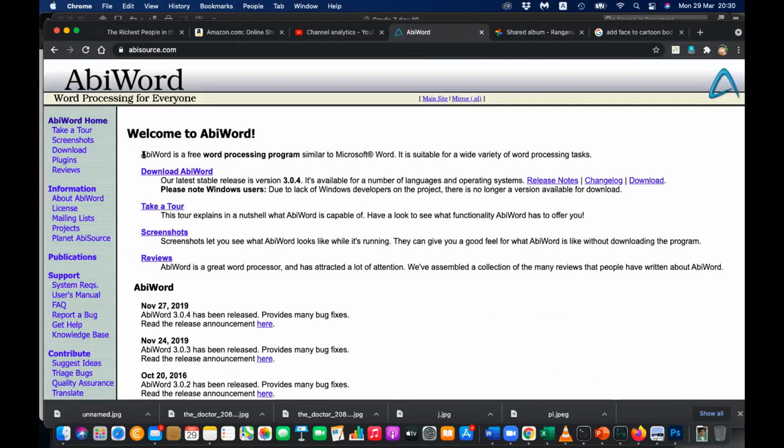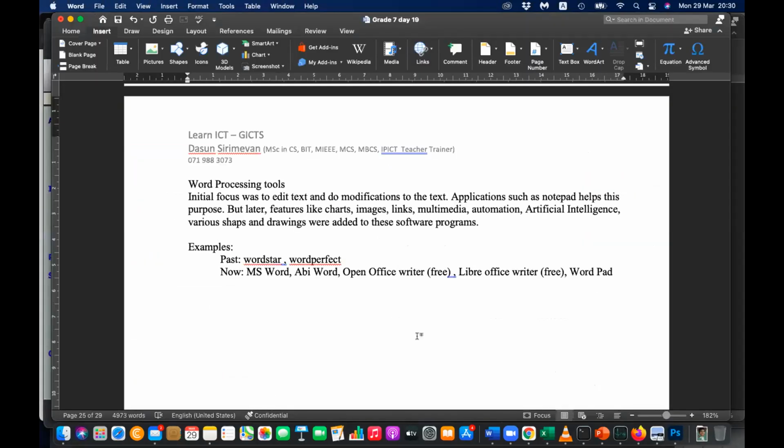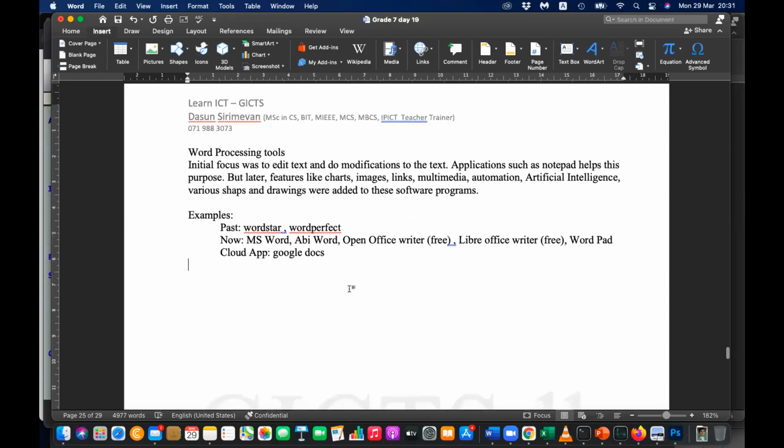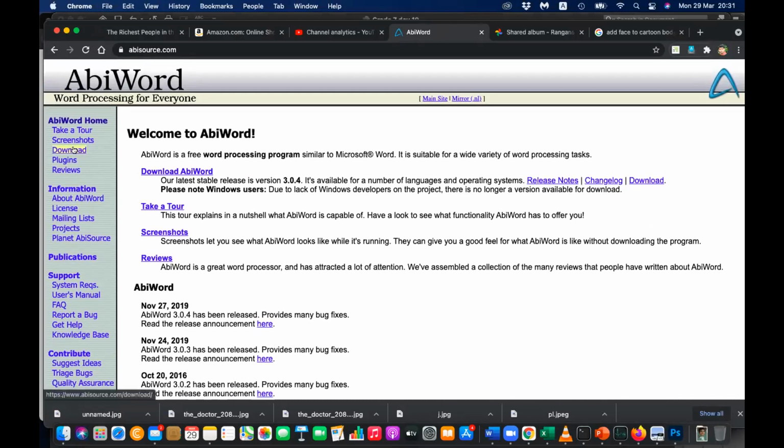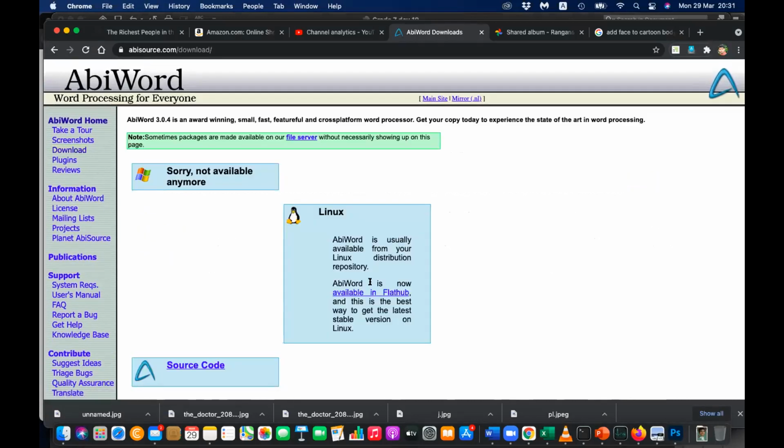Google Docs, yeah, this is a very important one. The cloud one. Cloud app. The Notepad, yes, I just mentioned it over there. Google Docs, Sticky Notes, Keynote. So just write a few examples. No need to write everything, then it's too much, right? Abiword, it seems, is free.